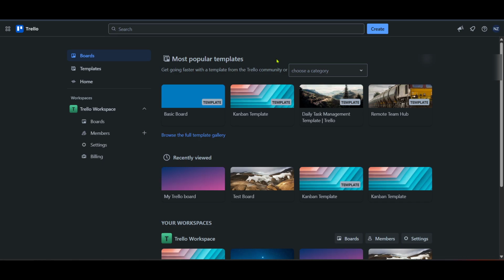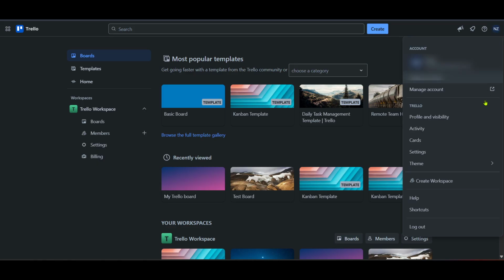Now, navigate to your profile icon, which is usually located at the top right side of the page. Clicking on this icon will present a drop-down menu. From the options available, click on Settings. It's here in the Settings menu where you'll find the tools you need to change language preferences on Trello, so let's move on to that next step.